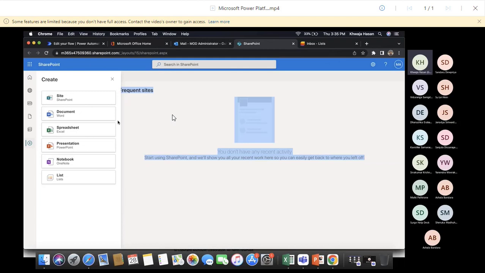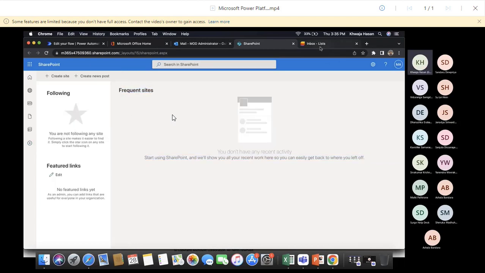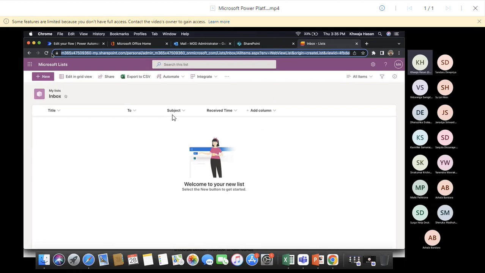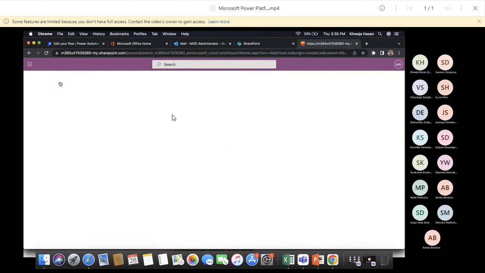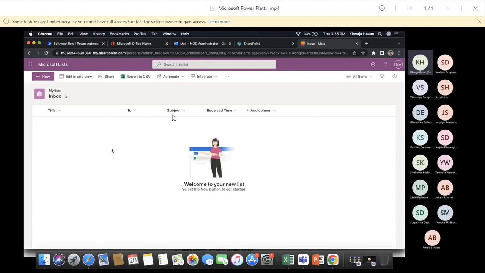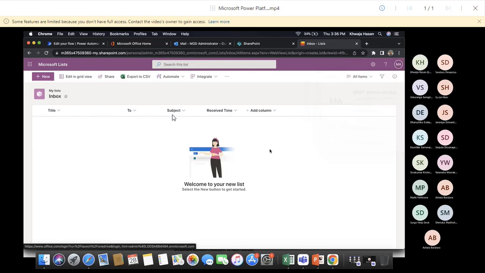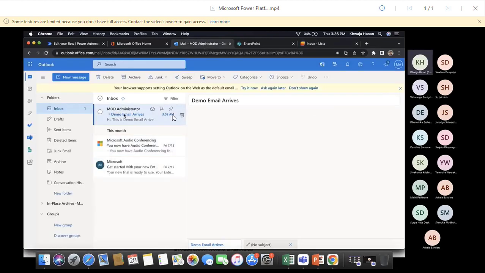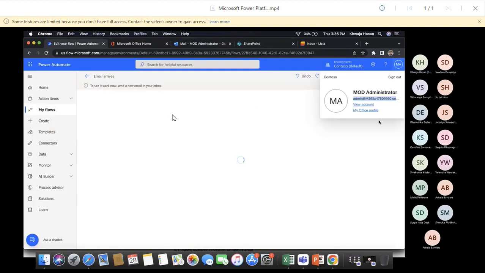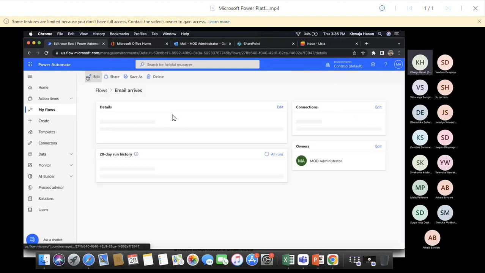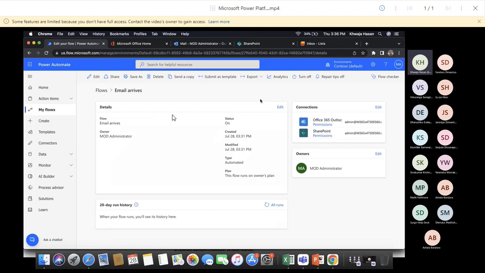Let's see in our SharePoint if that mail is showing or not. So this is my list. Currently there is nothing. Let's just refresh it. Is our flow working? Okay. So we are testing this one. That's why it is not showing.